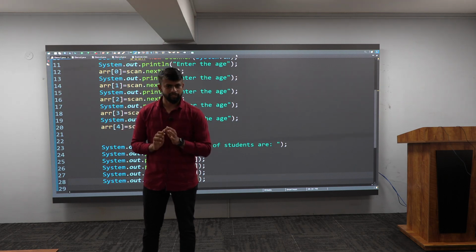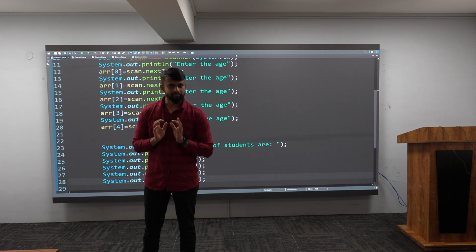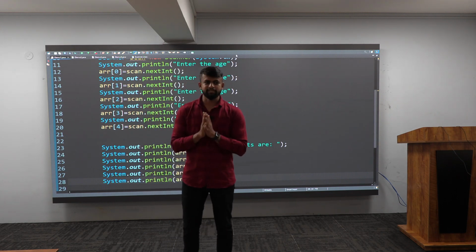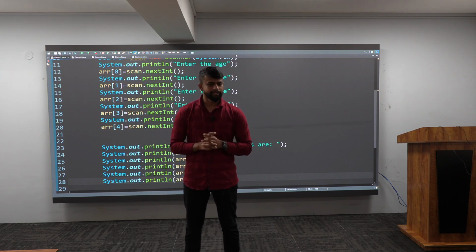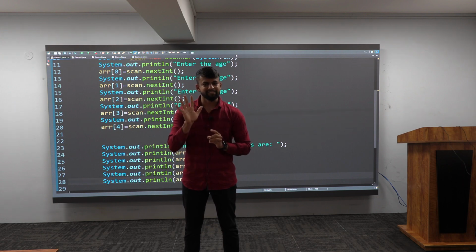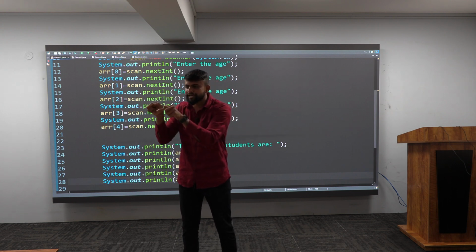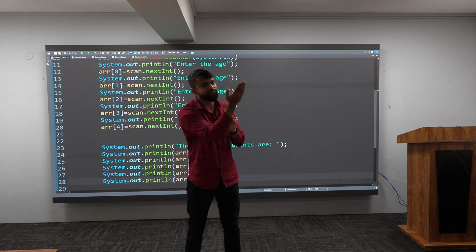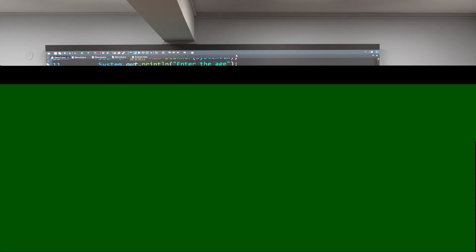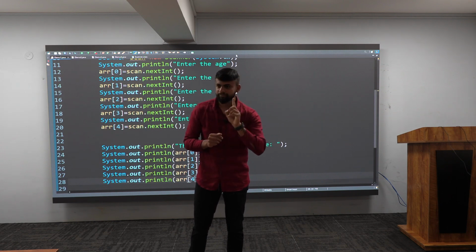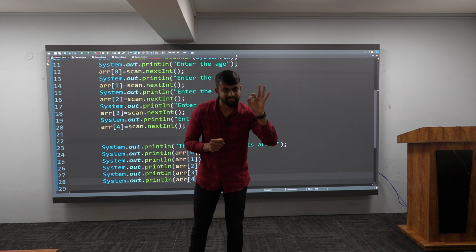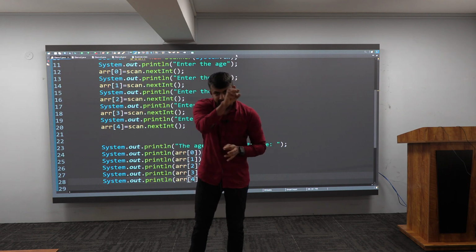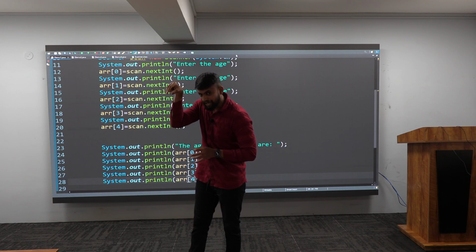Got this, what I am trying to tell? Yes or no? Let me repeat this once again. What is the expectation? You have to store the marriage status of 5 citizens. Marriage status, and where should you put it? Inside an array. Now you should ask the first citizen, are you married? If he is married, he will tell 1. If he is not married, he will tell 0. And that status, you should take it and store it inside the array.